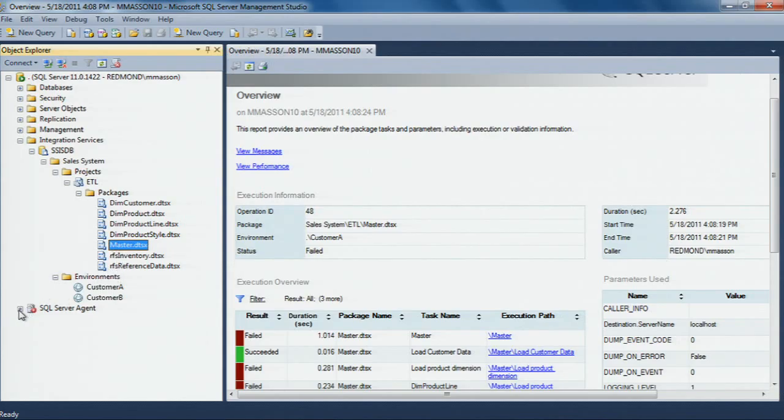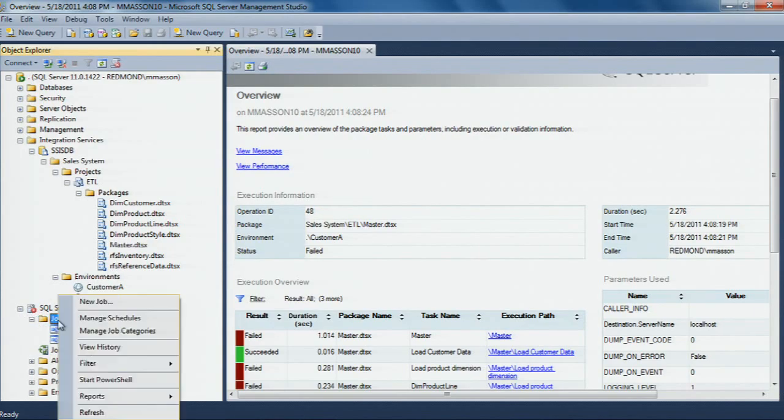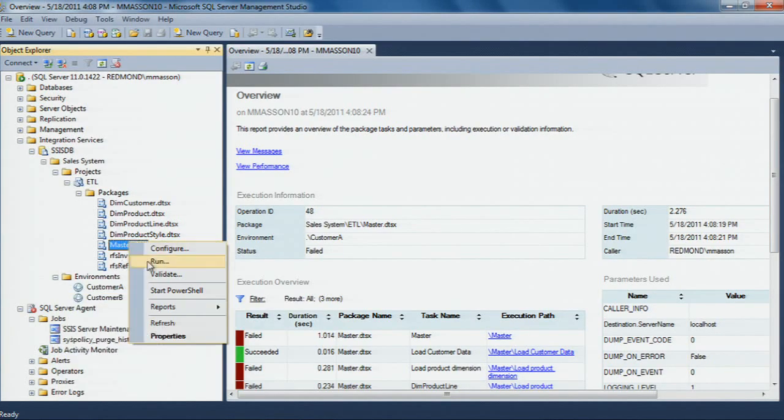I can quickly show SQL agent. Yeah, question?